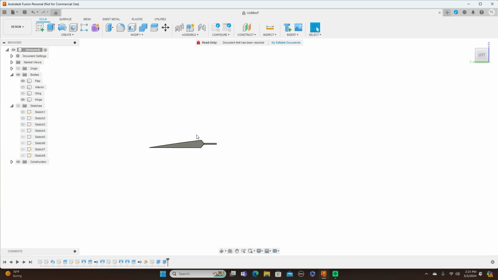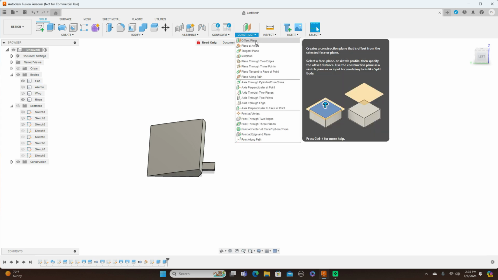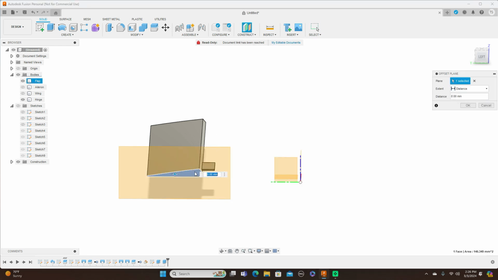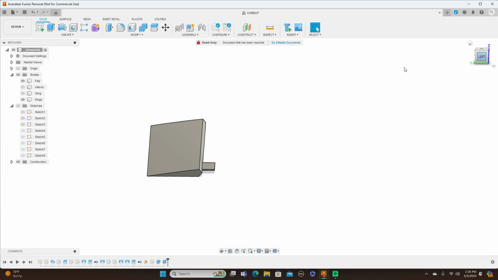If you want to put it in the center, you would just do an offset plane. So you would come up here to construct and do an offset plane and click this, and then you move wherever you want your hinge to be. And once you have your plane there, you would just draw on that plane like what I'm going to do right here. So I'm just doing on the end here.